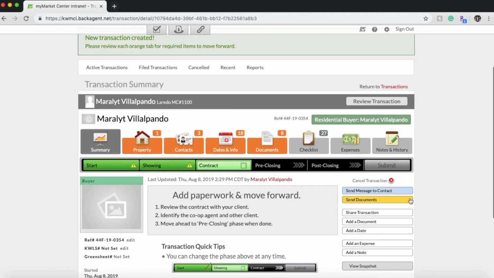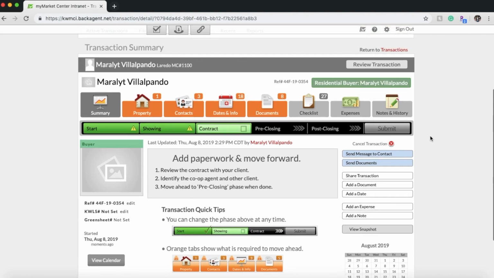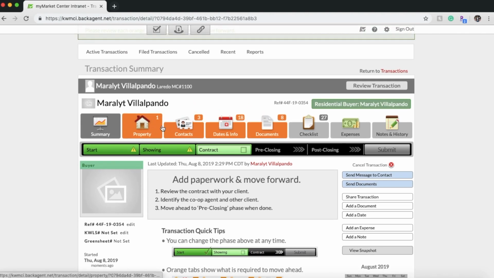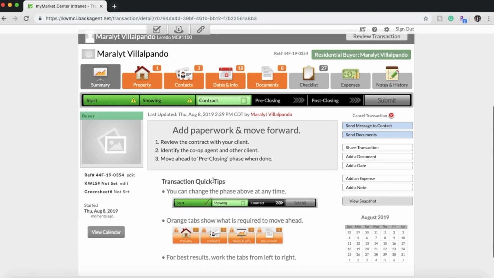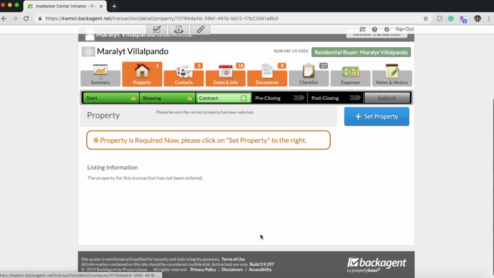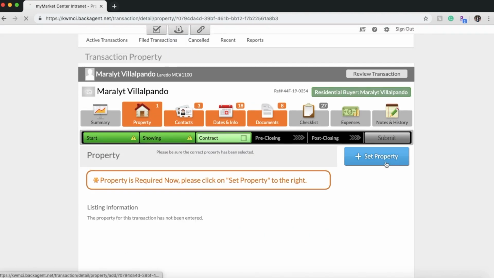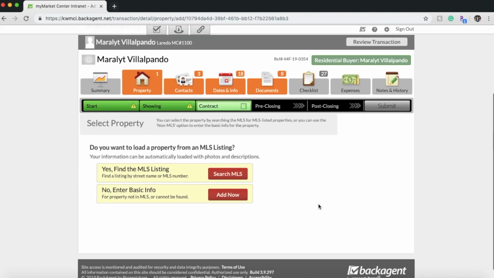And so you'll see every single transaction will have its own little contract package. There's a bunch of tabs at the top that we'll go over, and all of them are going to be orange right now. And once they're not orange, you'll hit the submit button. So you have to go in and clear those orange tabs. The first one is just a summary of the property. The second says property, and you'll hit set property to clear that tab. You can either pull the information straight from MLS or enter the basic info.